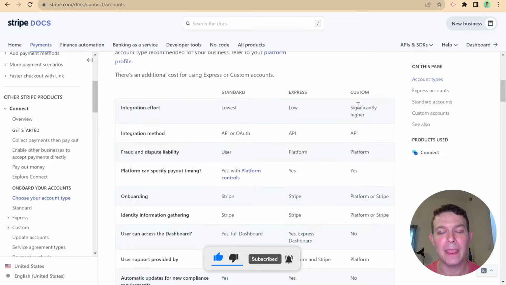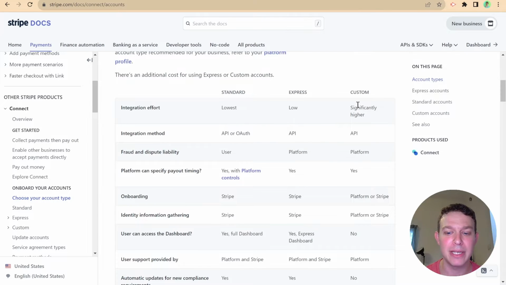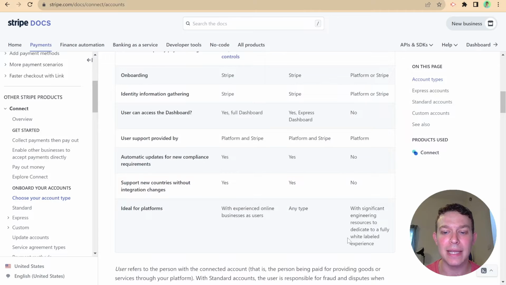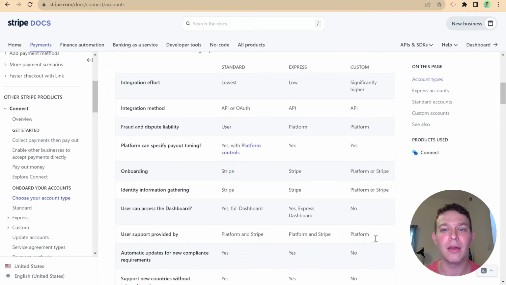So custom is the most extreme to the right, let's call it, and that means that you want to take full control over the entire experience and essentially white label the entire experience, so people might not even know that they're using Stripe in the backend in order to facilitate these transactions. So that's really for very high-end platforms. If you have a huge team of people working and developing the platform, then that's probably more the direction for you.